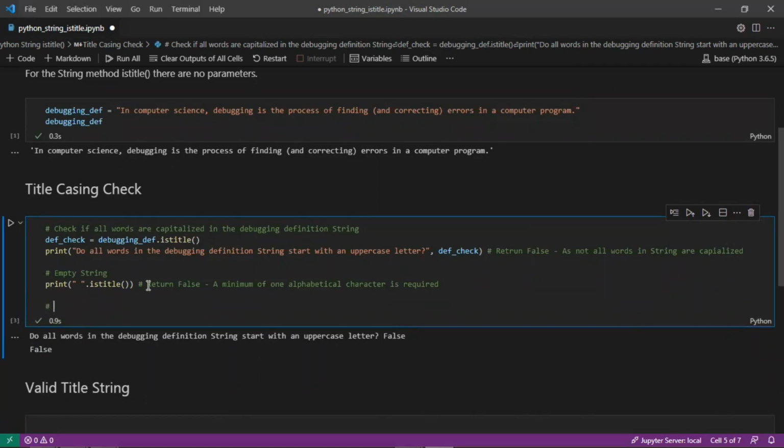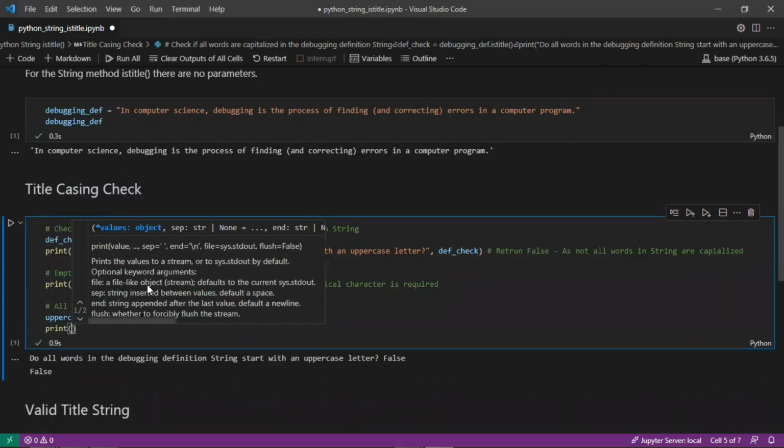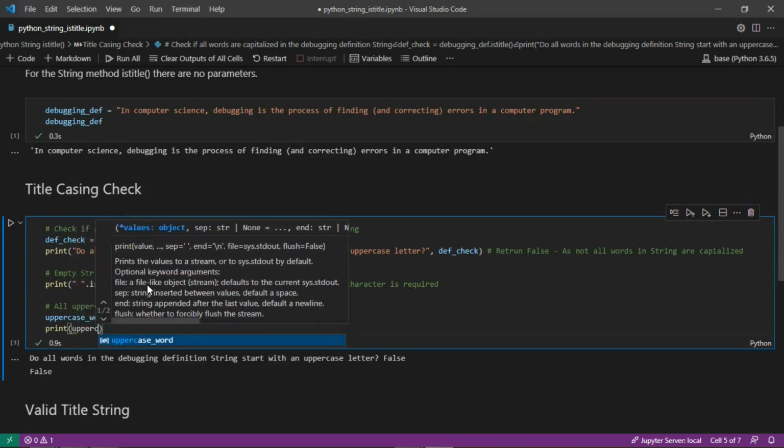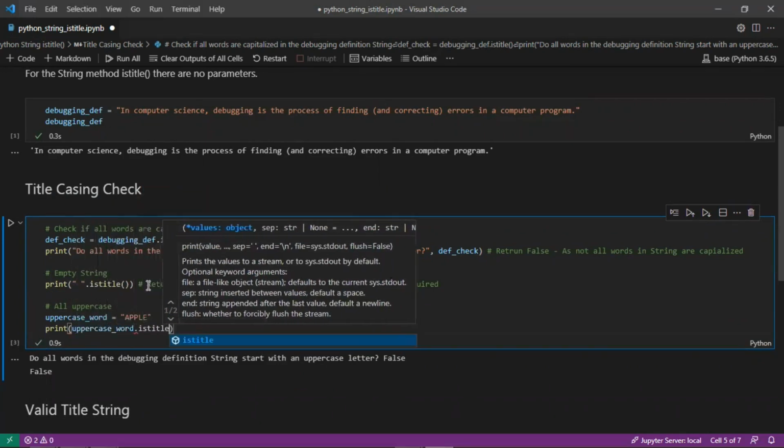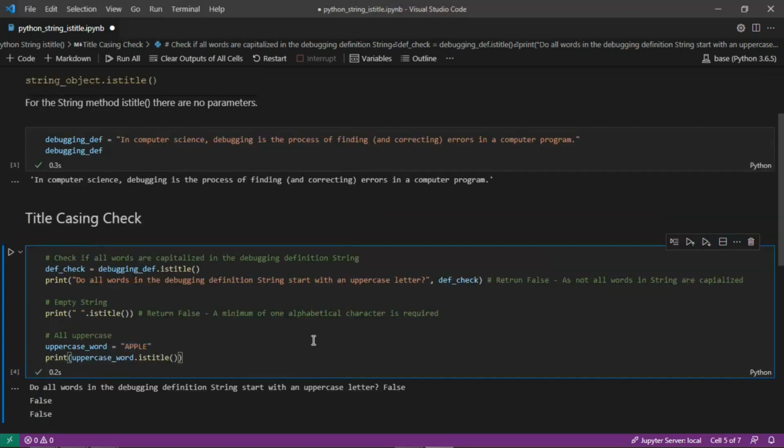And we can also extend this check to see if a word which is all uppercase will return true or false. So uppercase word equal to the word apple. And we can print uppercase word dot isTitle. And we can see here that this is false, right? So when it's a word where all the characters are uppercase, this will actually return false, as all characters are uppercase in the word, not just the first letter.